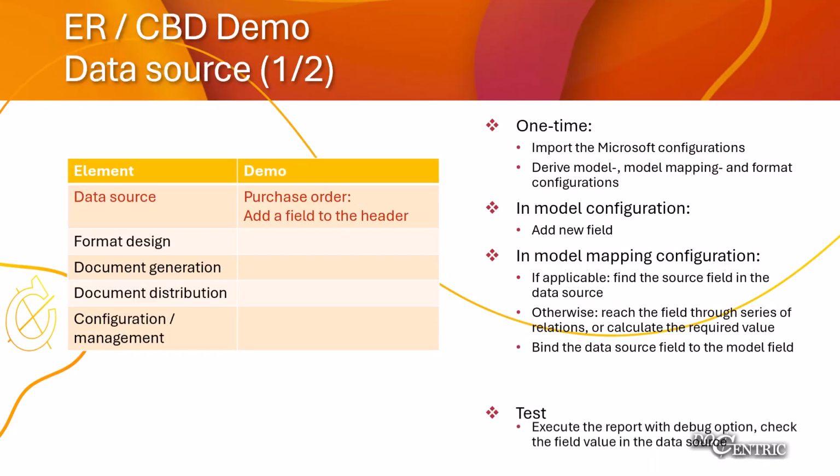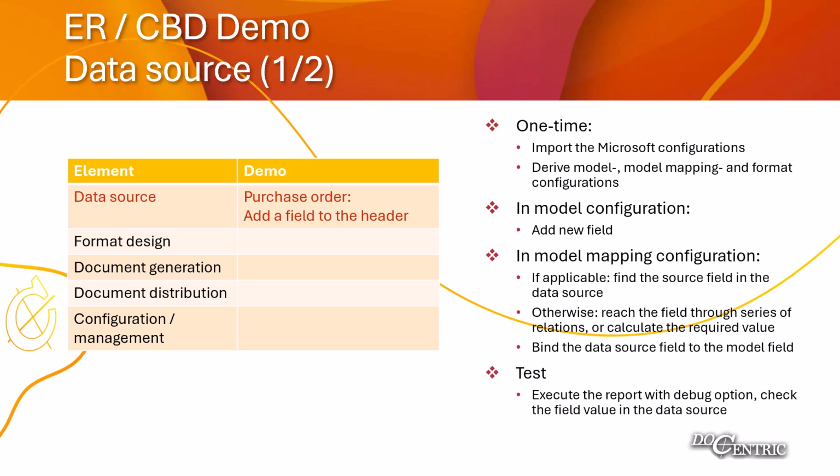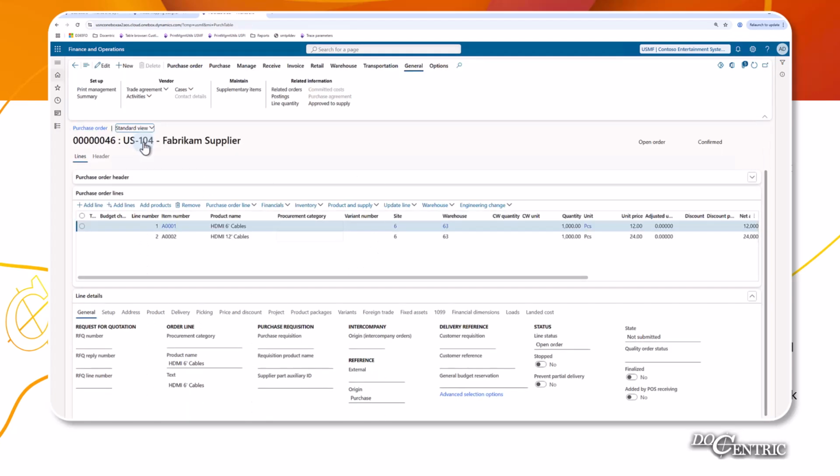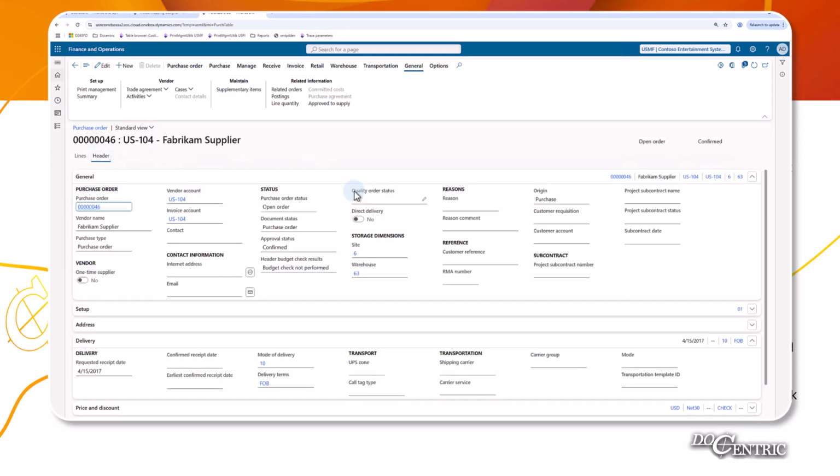To test if you get the expected value in the newly added field, you need to execute the report. I will reprint one purchase order confirmation, let's say the first one in this journal, but let's first check which value it has in the delivery mode. This purchase order has a value 10.